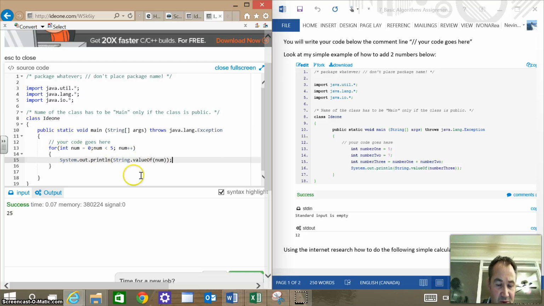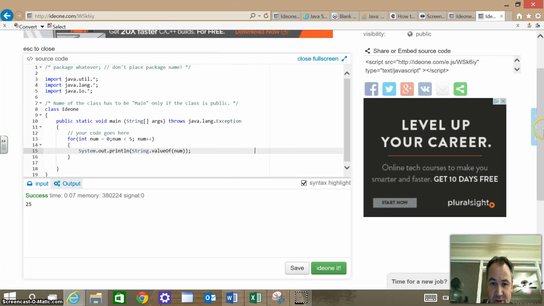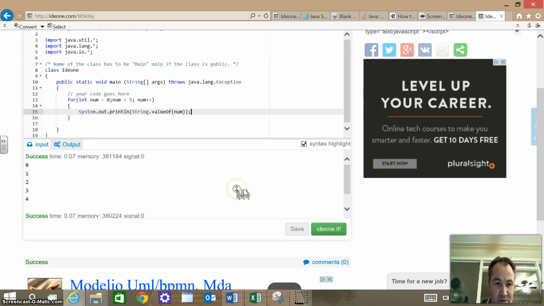It should print 5 different lines if I did this correctly. This for loop should loop through 5 times until number is no longer less than 5, and it is going to print that number as it increments. So it should go 0, 1, 2, 3, 4. Let's see if it does that. I'm going to hit my run button. And it's saying a success, but I don't see my result. Oh, there we go. That's exactly what it did.